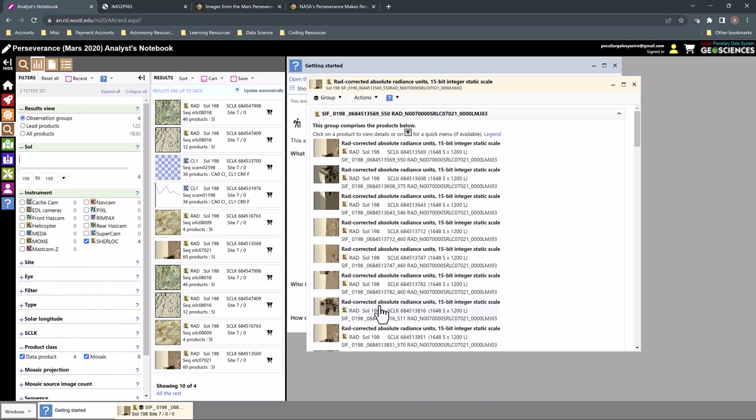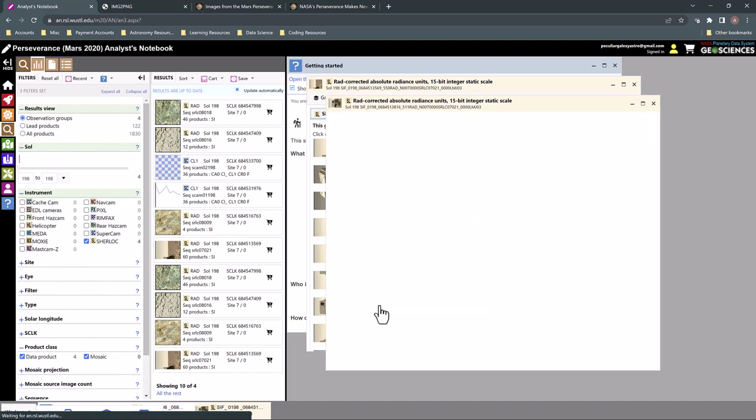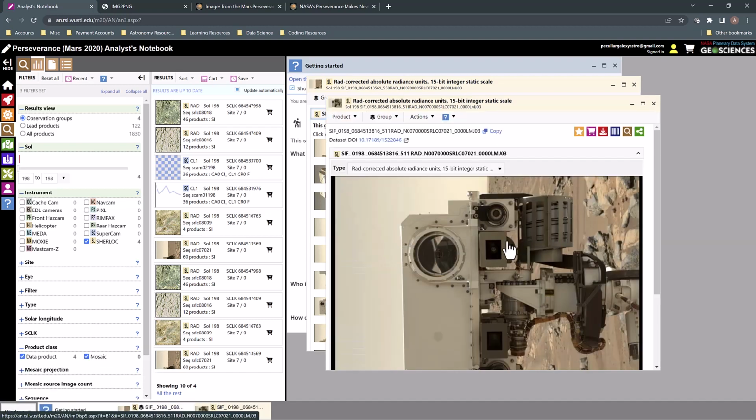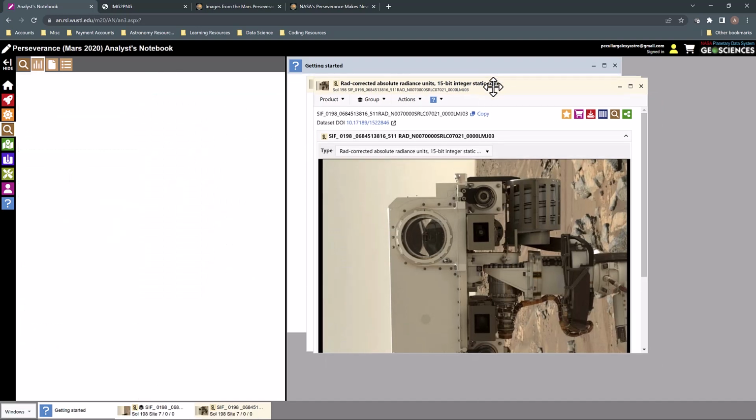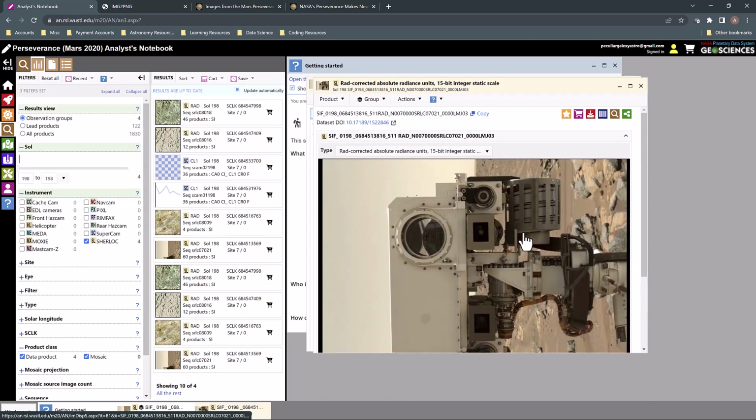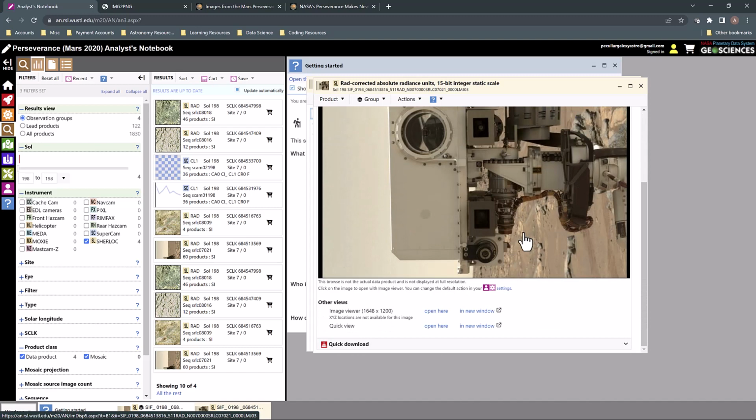For now, I just want to work with the image of the rover masthead. So I'm going to choose this image. It's going to give me essentially a preview of what this image looks like. And then I can download different file types. So if you want a different view, you can select down here other views. In the image viewer, it will actually show you a much larger image of what this looks like.